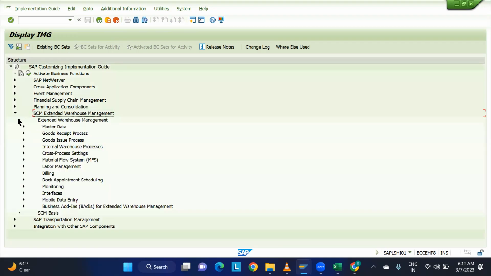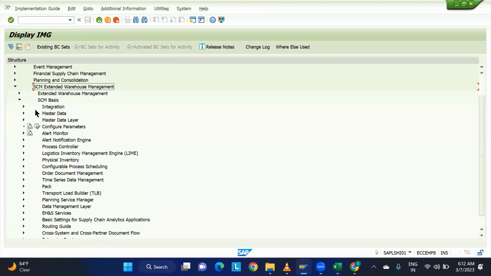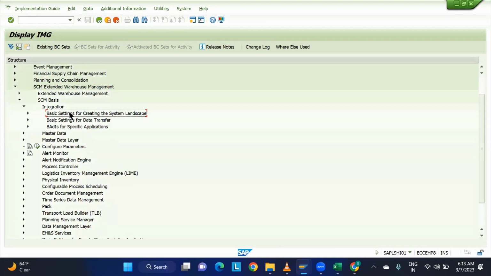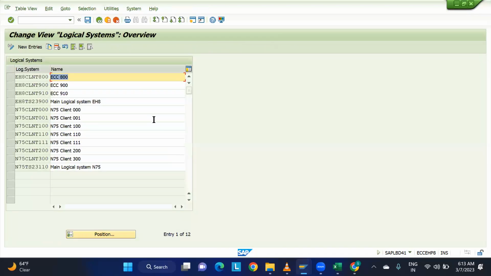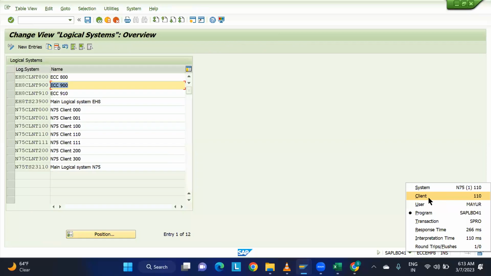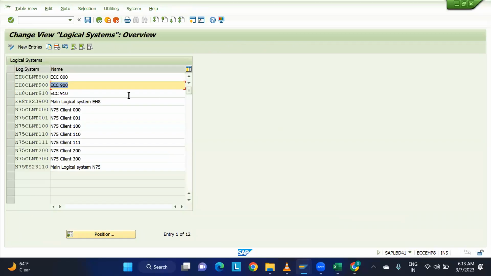Sorry, SCM basis, you have to go in this integration. Here we have the landscape, how we will connect with the landscape. If you check it here also, again we will define the logical name here. What is the logical name for the EH8? We are defining this one, EH8 CLNT 900 for ECC 900. Ours is 900, sorry, no, this is 110, right? So for this 110, we have defined the logical system N75 CLNT 110. And where have they connected these things?